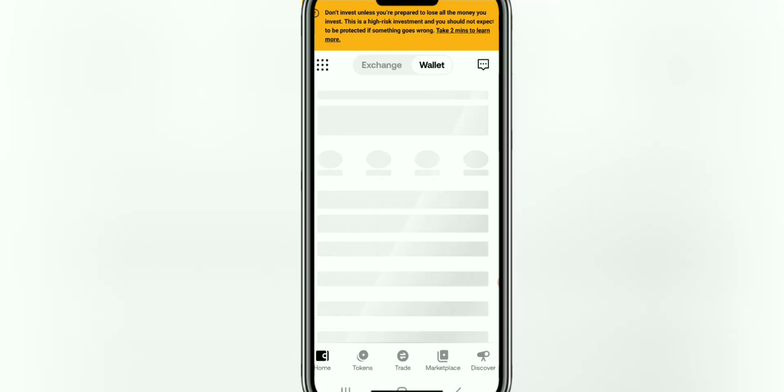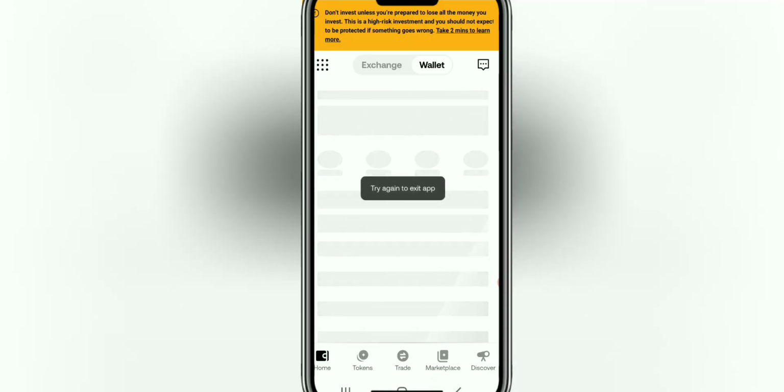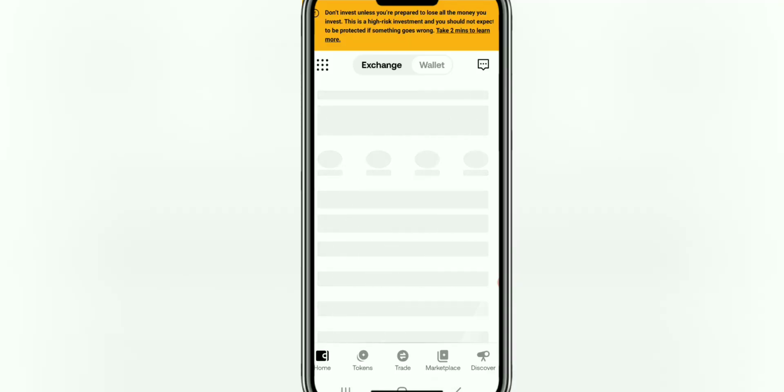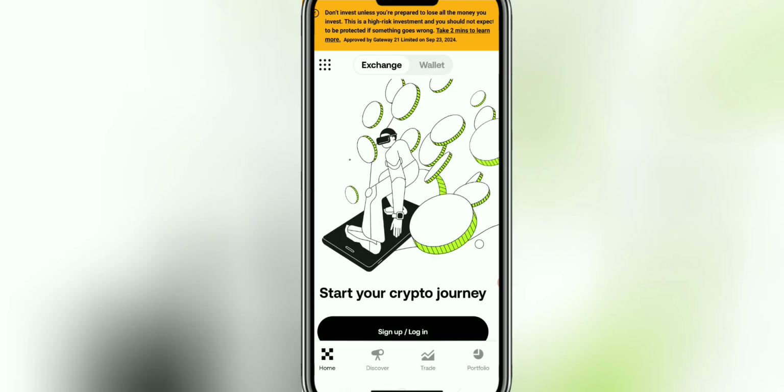When you open it, it's going to show the exchange here. When you look up, you're going to see exchange to the left, and in the right we have wallet. Then you go for the wallet here on the right and touch wallet.